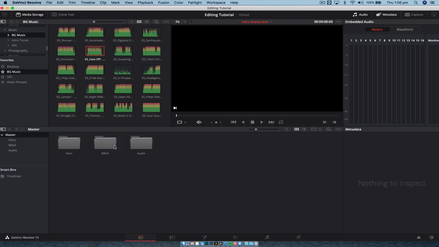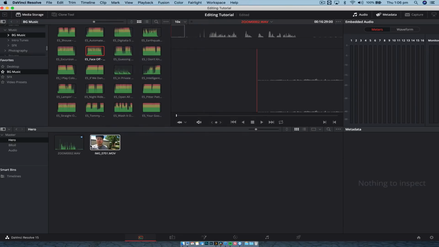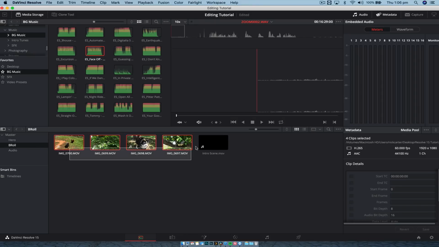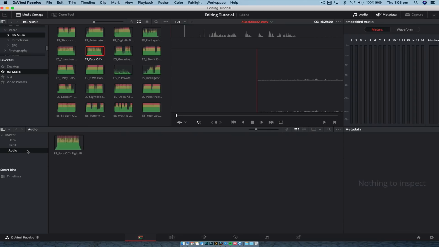Now we can take this a step further. We can actually click on here into the Hero bin, and we can highlight clips and actually change the color of the clips. So if we want all our Hero clips to be, say, navy, let's just say blue. So now that they will be blue, we can also change our B-roll clips so that they are orange, and let's do audio.